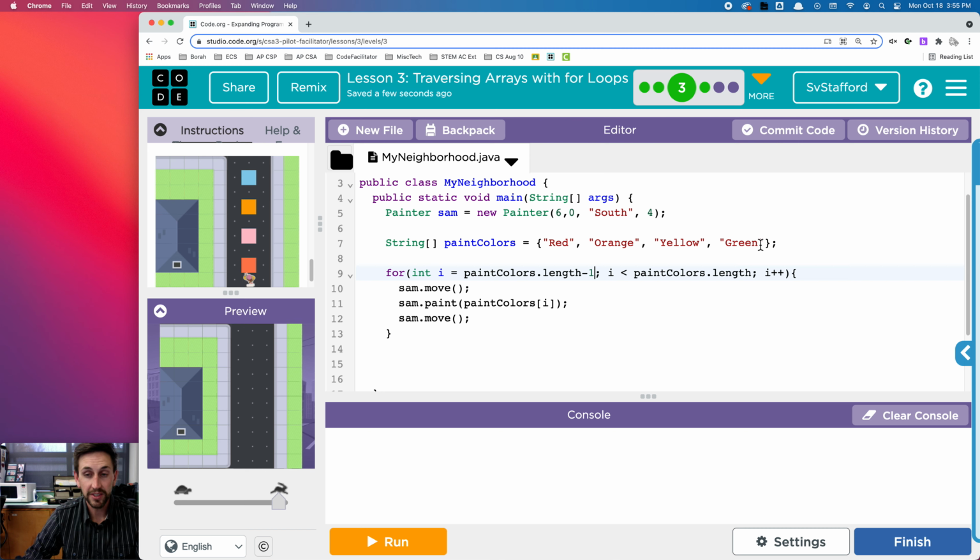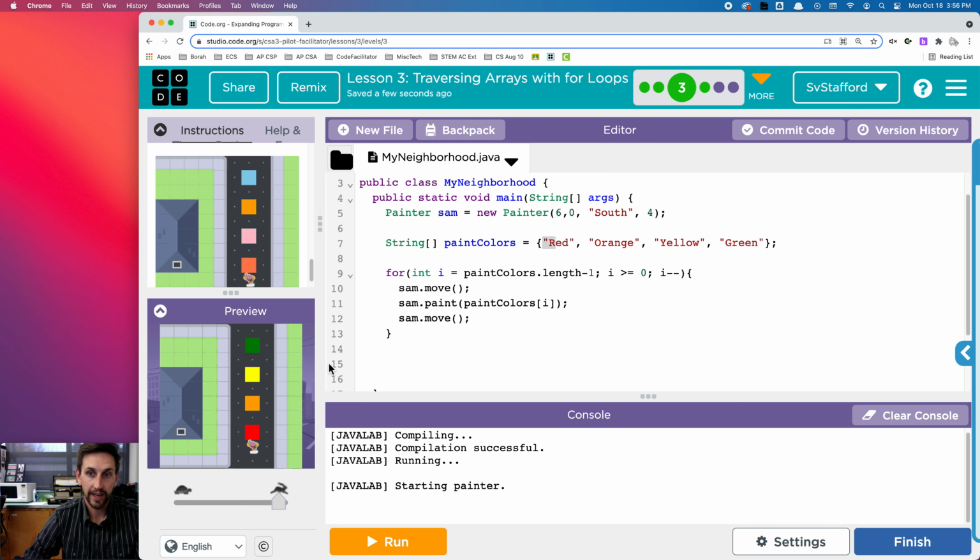Okay? And since I'm moving backwards, it's going 3, 2, 1, 0. And I need to paint my 0th index. So this is going to be i is greater than or equal to 0. I want it to be equal to 0 because 0 is a valid index. It's my first index. And instead of i++, I need it to be i-- because I'm decrementing through my indices. It's going to be 3, 2, 1, 0. Run this, and I have green, yellow, orange, and red.